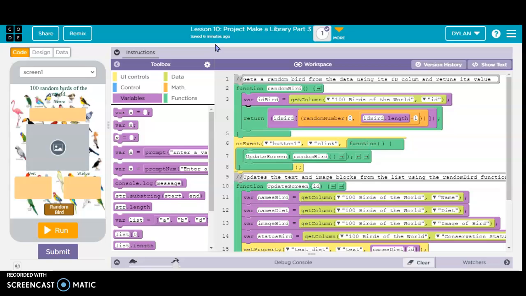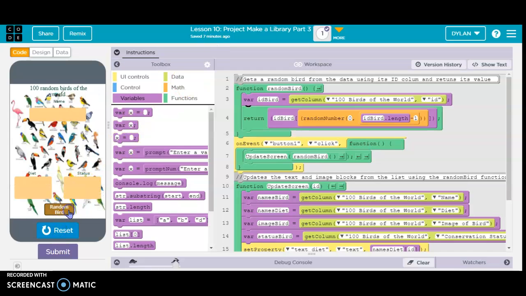Yeah, part 3. So the library that I decided to make was a library for an app for random birds, and you can learn their name, their diet, and their status of endangerment. So here's an example. The rose-breasted grosbeak, that would be the name. The diet would be insects, seeds, berries. The status is least concern, so it's not very endangered.